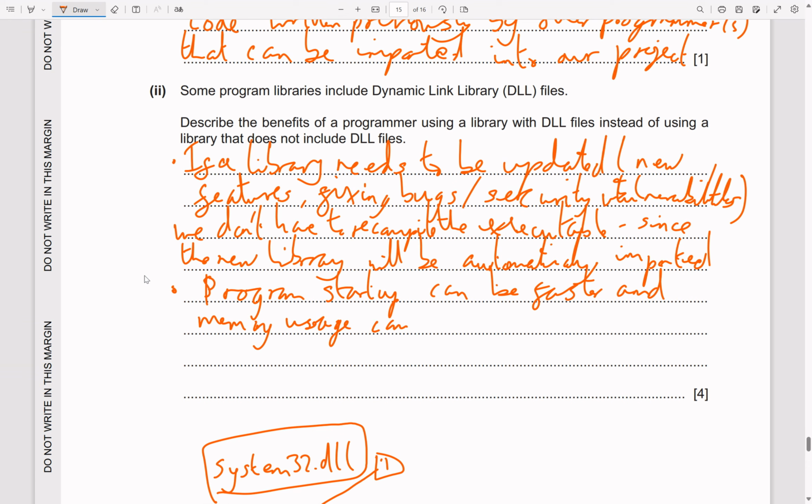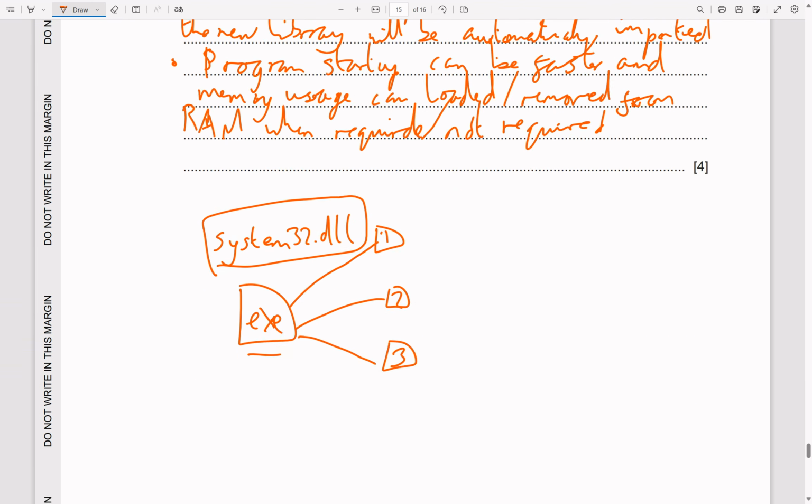Because what we'll say is, well, the DLLs can be loaded into RAM and removed from RAM when required and not required. So loaded or removed from RAM when required, or not required. Yeah, so I think that should be all right.